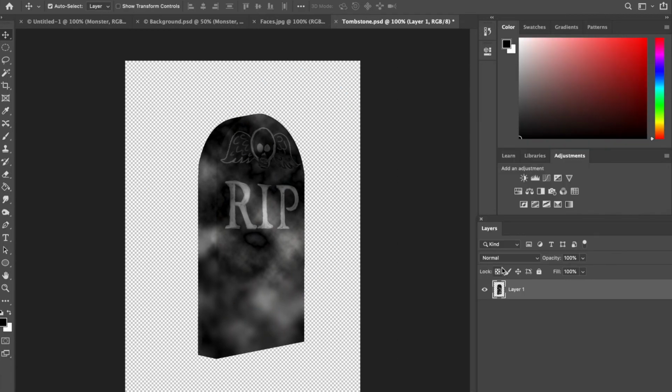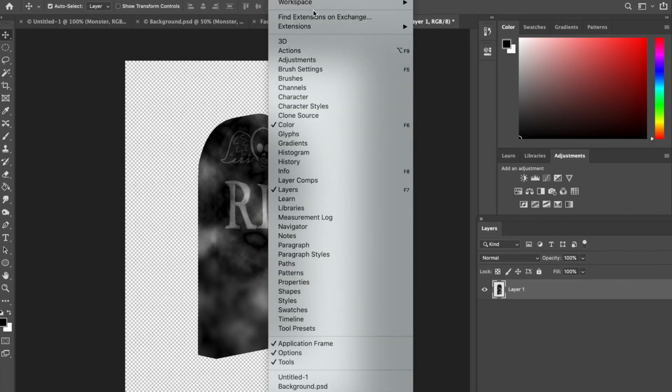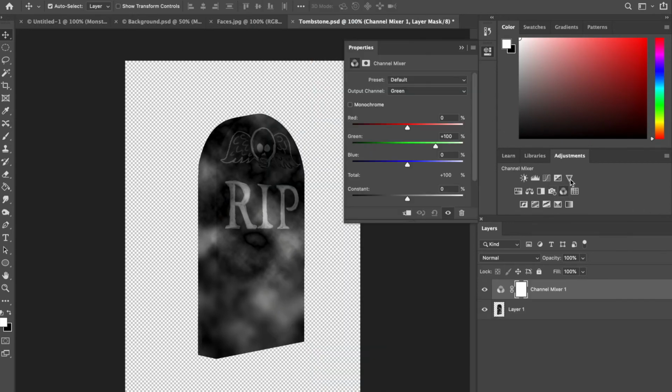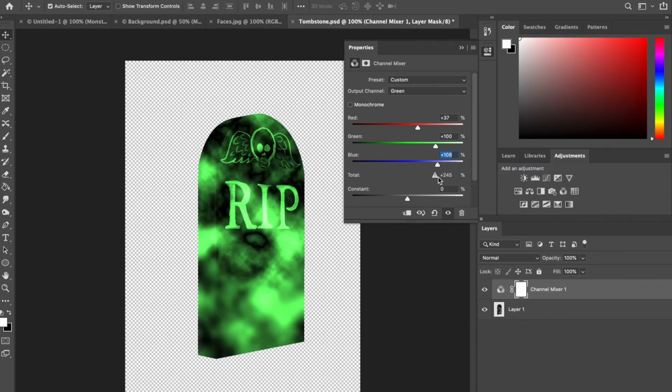To our grave marker using the adjustment panel. If the adjustment panel is not open, it's always under Window, Adjustments. And we're going to find the channel mixer, and for our output channel we're going to choose green, and then in our settings we're going to type in 37, 100, and for our blues 108. And it's going to give us a nice green color.